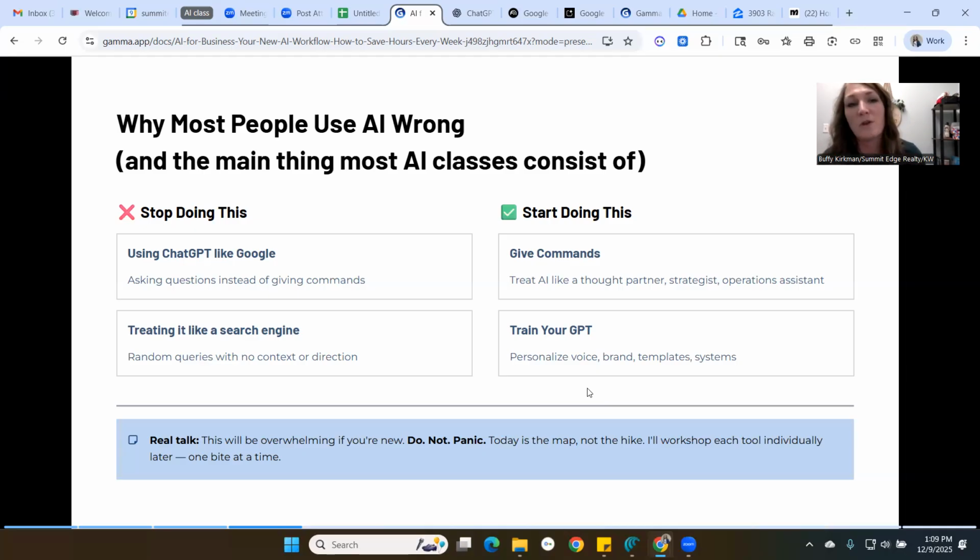I'm going to show you some of those type examples a little bit later on when we get into specific tools. So, don't ask it questions, give it commands, and tell it what you want it to do or what program you're using, and it can just talk to that program for you.